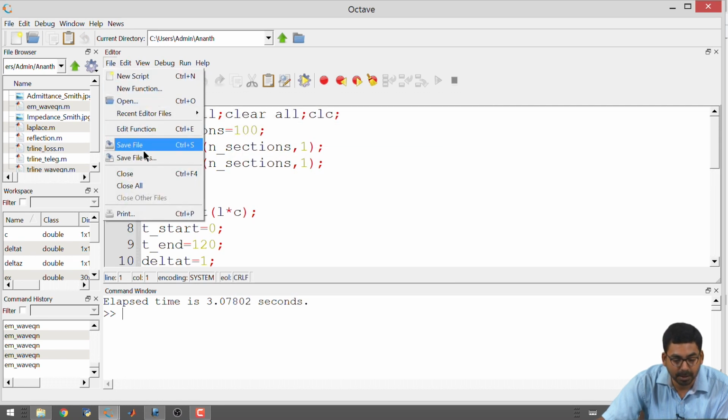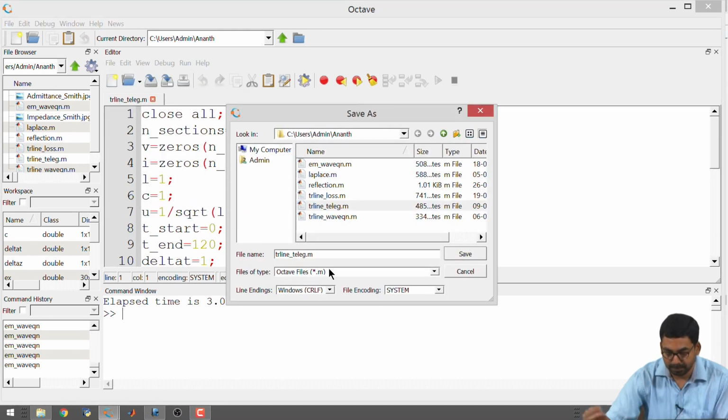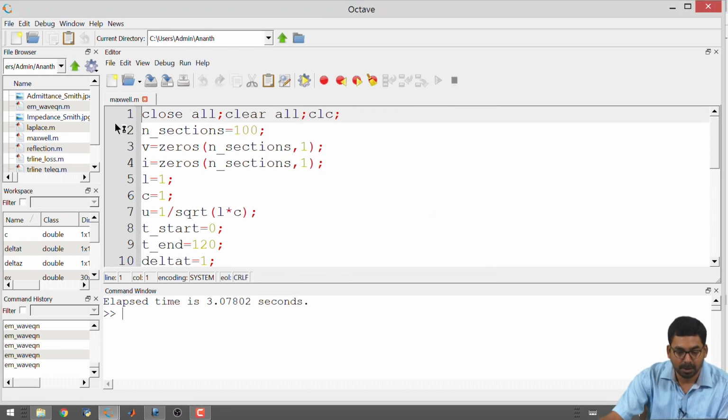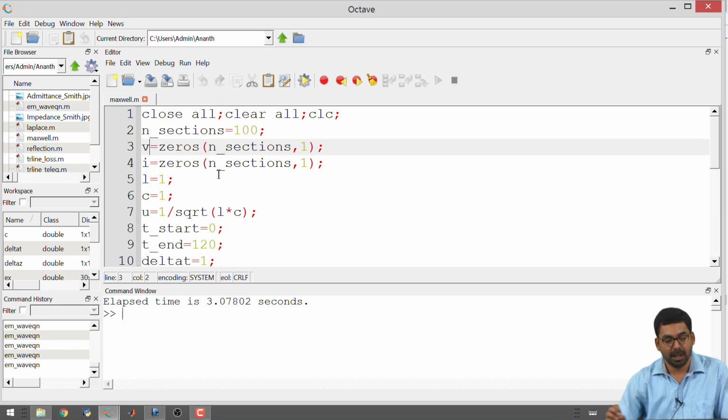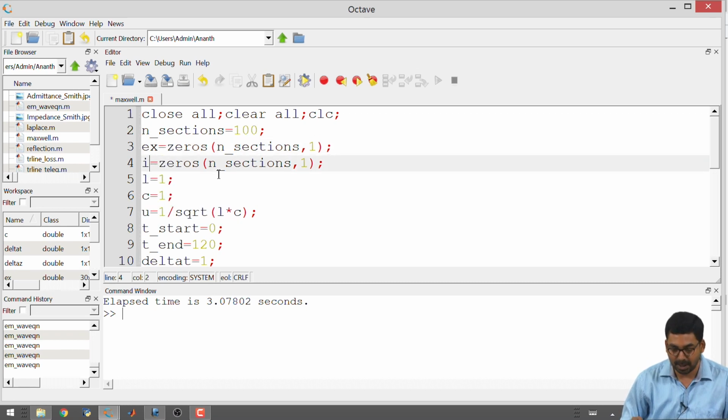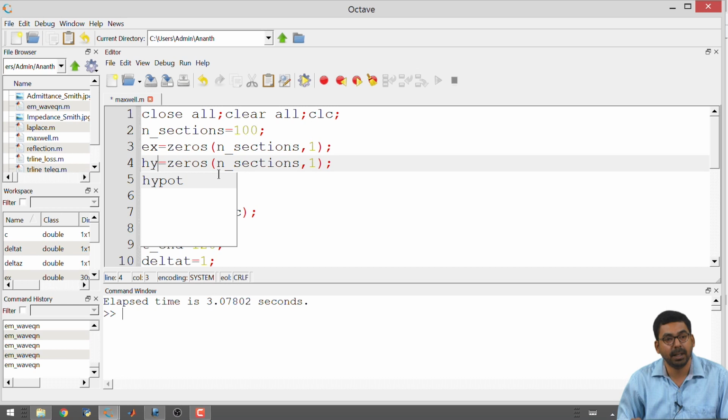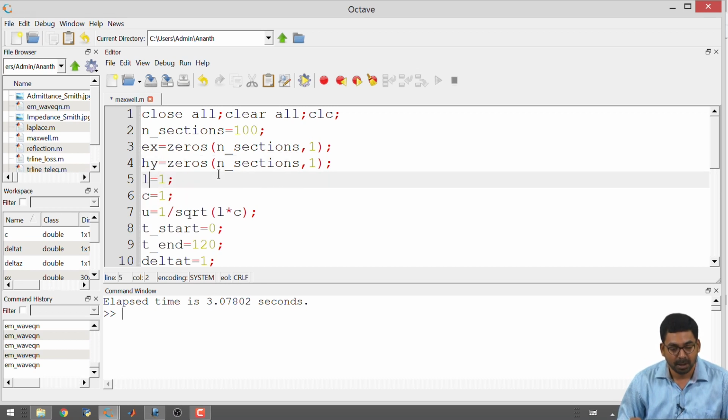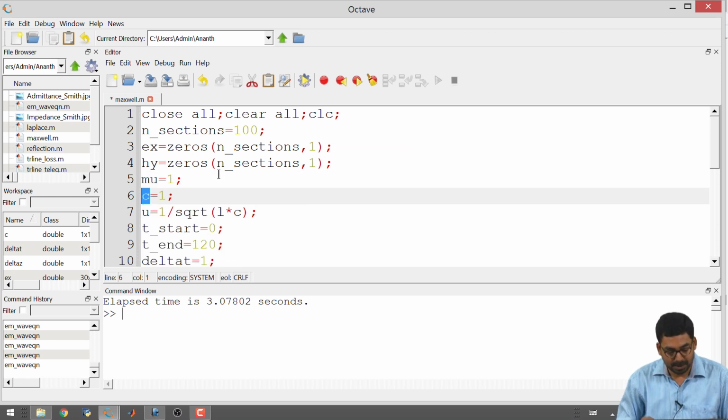So, I will make a copy of this. And I will change some variables consistent with the lecture. So, we had electric field in the x direction. So, wherever I had V, I will change it to Ex, and I had the magnetic field pointing in the y direction. So, I will change it to Hy. Instead of L, we made use of mu, sorry, and epsilon.